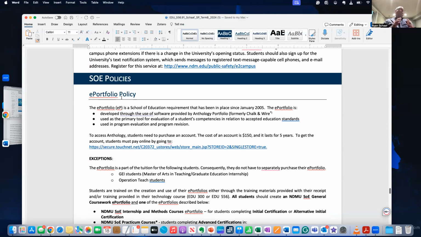Okay, so the Anthology portfolio. Let me give you a little bit of information. The Anthology portfolio is the assessment platform that the School of Education has been using ever since 2005. I can't believe we've been using it this long. It is a third-party tool. There's a cost of $150 and it lasts for 5 years. If you already have an ePortfolio account, you don't have to get another one. You can use the same one that you've used before. I just ask that you make sure you can log in and access the account.